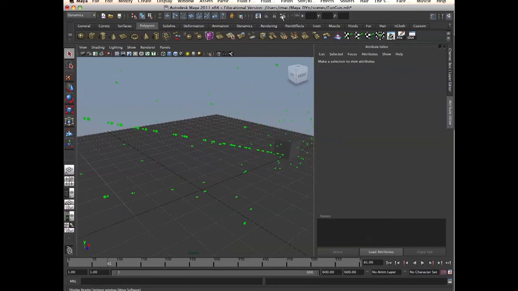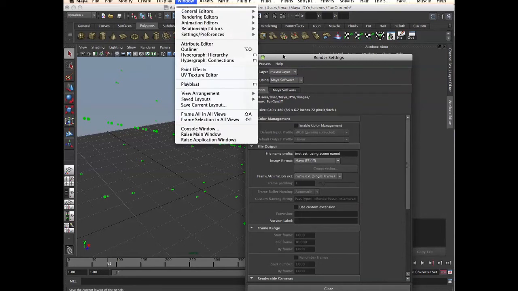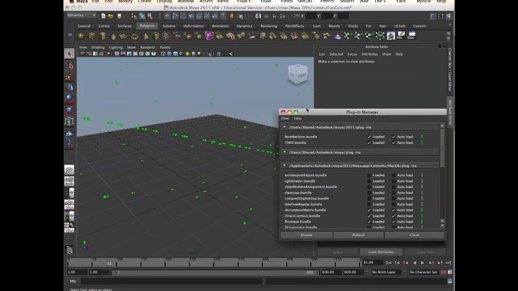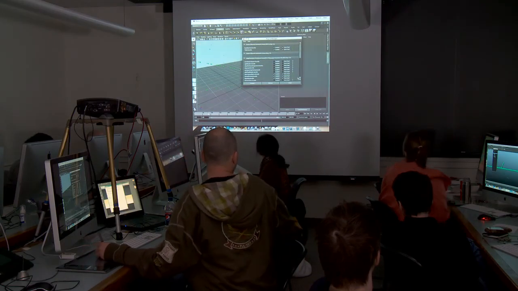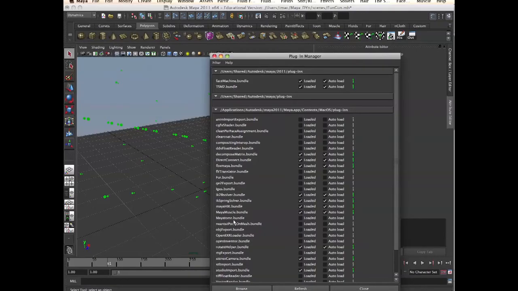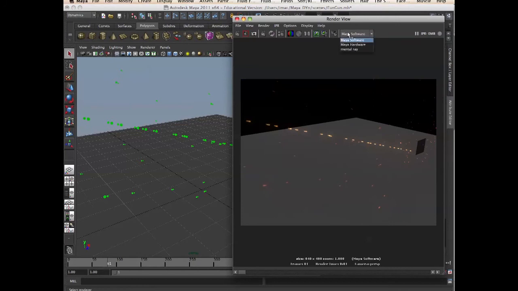Okay. Is it metal or metal? Let's see. If your mental ray somehow doesn't show up, you go to Maya 2 MR bundle, click load, and then close, and it will load. I mean, this can be rendered in software as well.